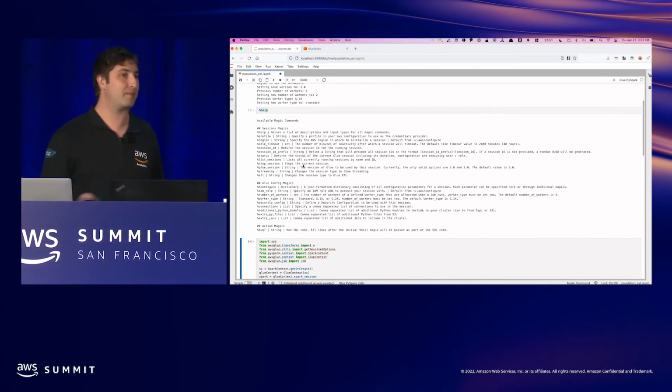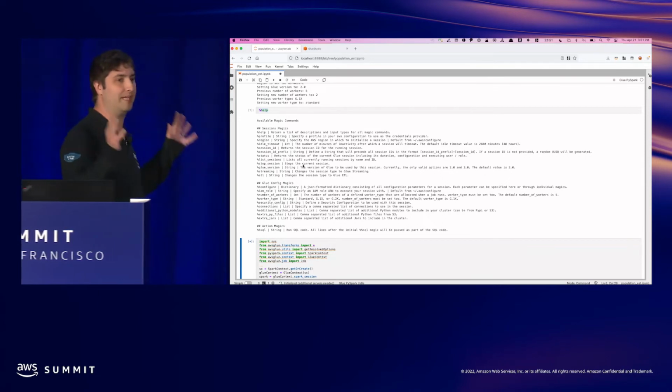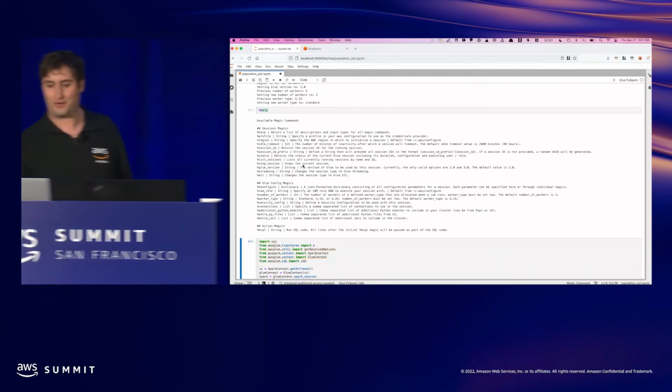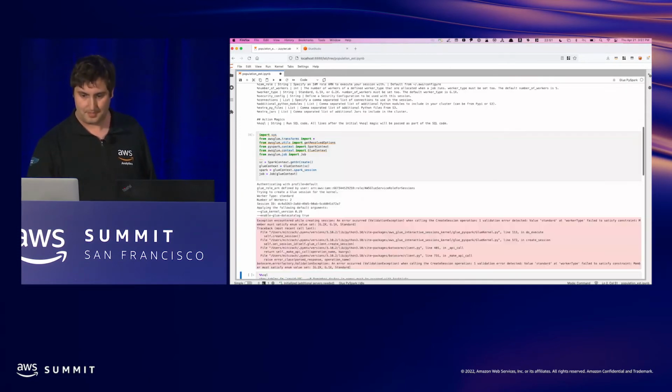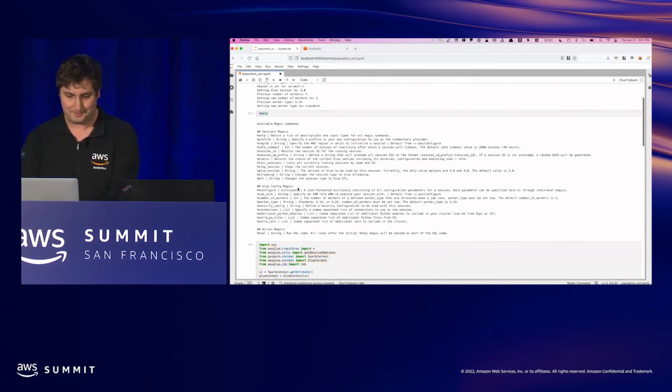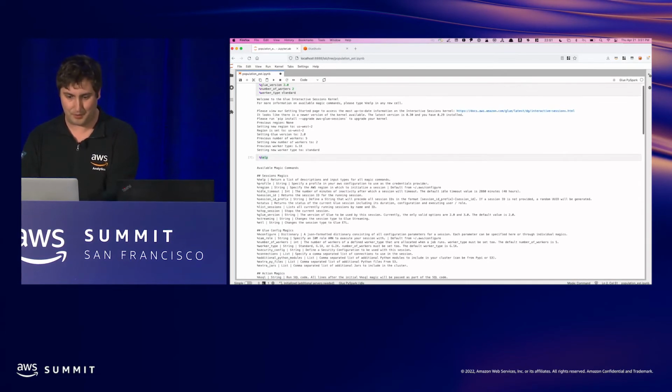If I need to remember how to configure something, I simply run the help magic. And I get to figure out, okay, those are the configs I need in order to set up my Glue environment the way I want. The second I start running my code, it brings up Glue.